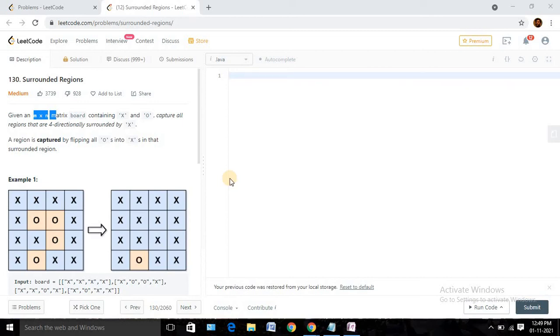Today we are going to solve another LeetCode problem, and today's problem name is Surrounded Regions. It's a medium level problem, and you can see it's a pretty popular problem. Okay, so if you have not read the problem statement, you can read the problem statement right now, and then we can begin.